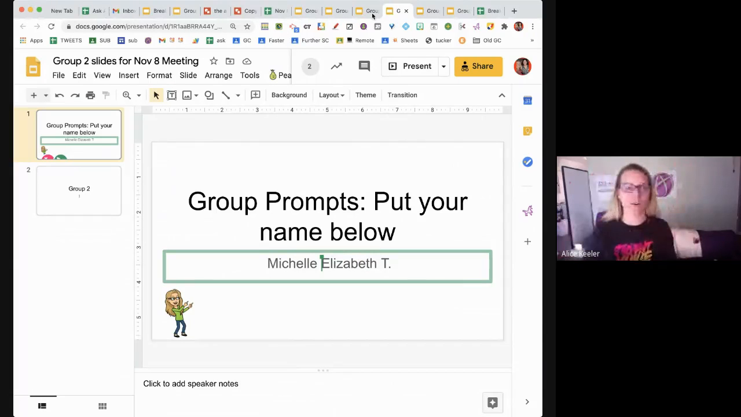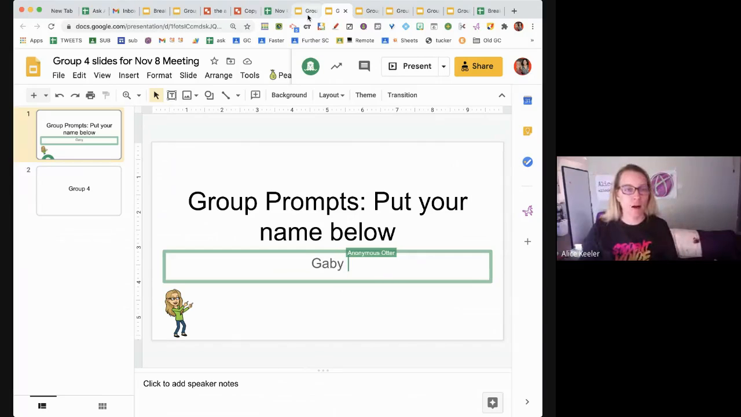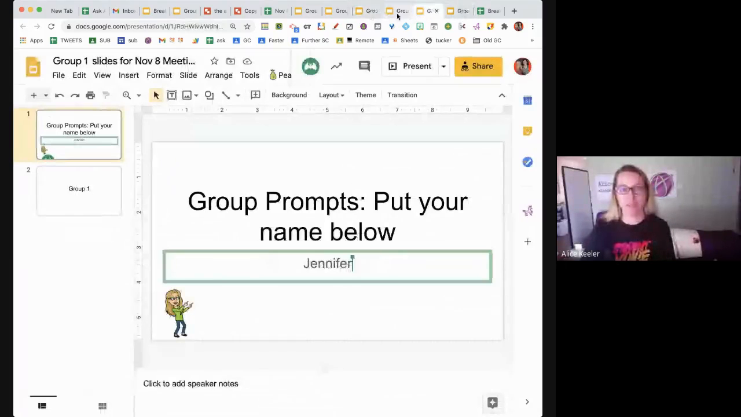Michelle's writing on her slide. Thank you, Michelle. Some anonymous. Otter is in there. Joan, thank you. So I'm able to just go tab to tab and see what each of the groups are doing.